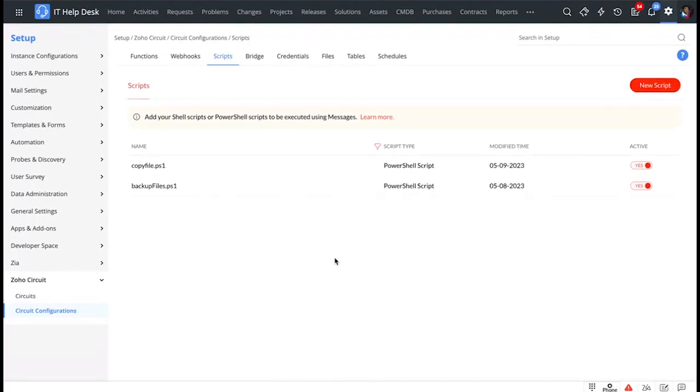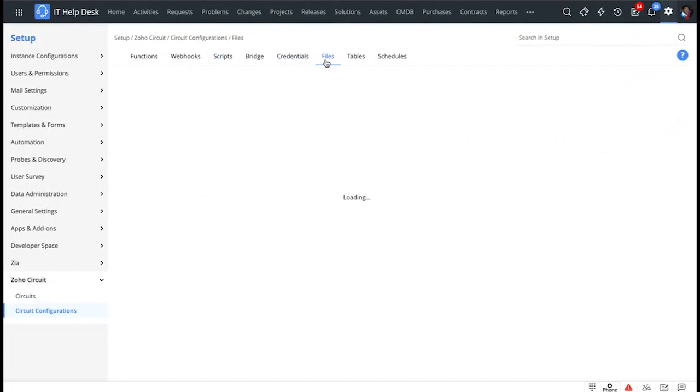So this is where you can create and add your partial scripts and other scripts which you can predefine a circuit configuration. And while you're building your circuit flow, you can just incorporate how you incorporate functions.